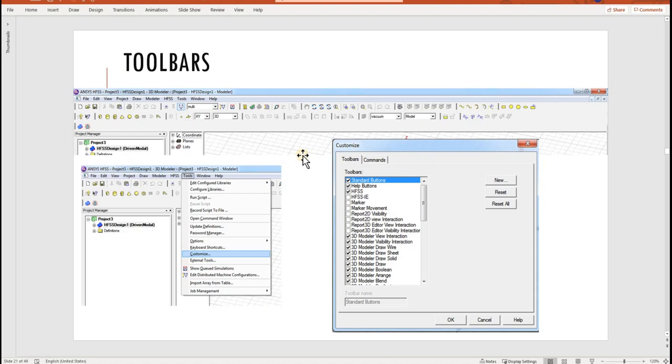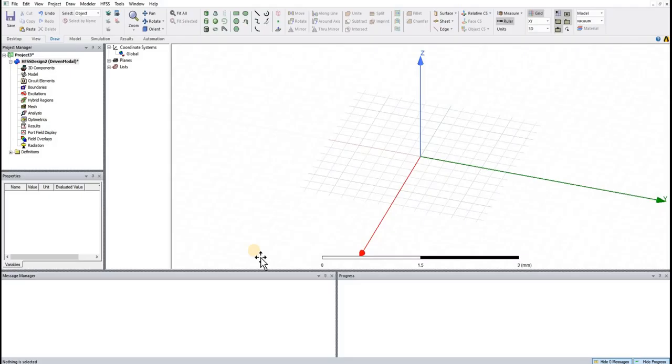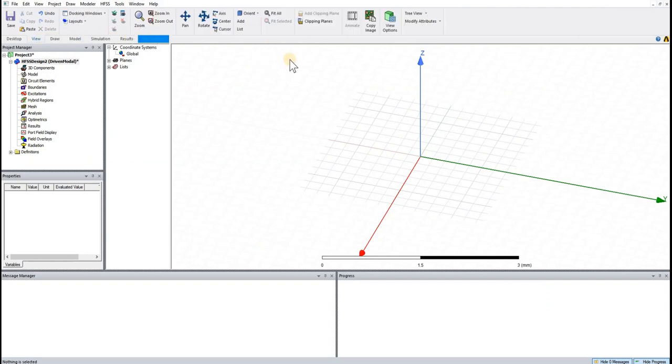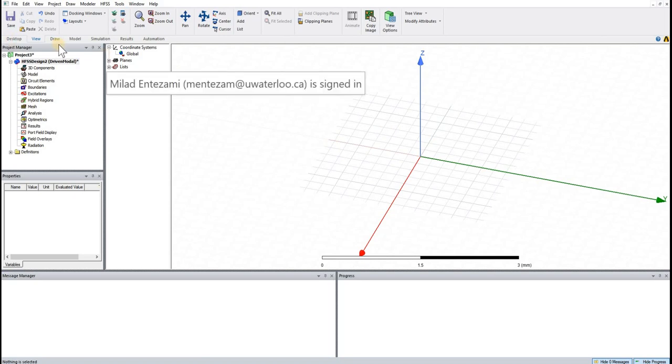Also, here are the toolbars that you can customize for yourself. There are lots of things in the toolbars, lots of windows. You can create the material, but this is HFSS 2015, and for 2020 the HFSS will be different. There is a view tab. You can manage the view of your structure.